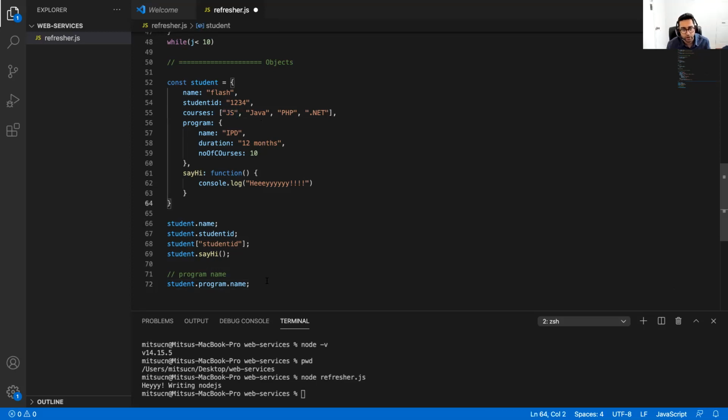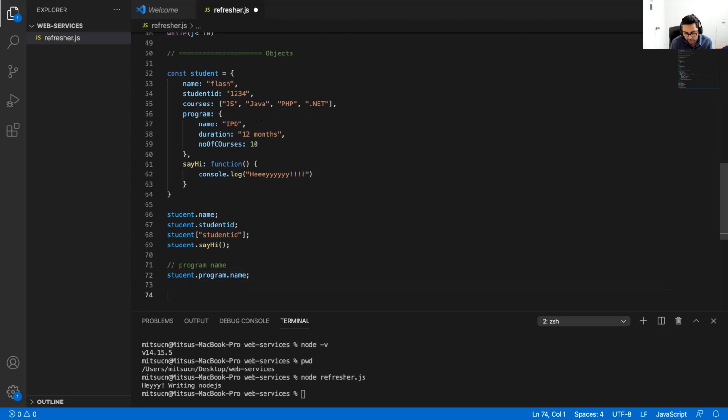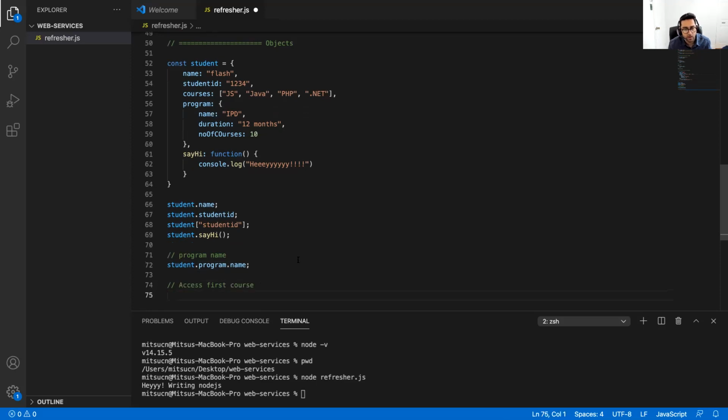Yeah. Okay. So if you need to access the first course, anyone wants to take a guess? Any guesses here? How would we do that? The idea is to access this. You would do student.courses square brackets 0. Student.courses bracket 0. Yes, that's right.